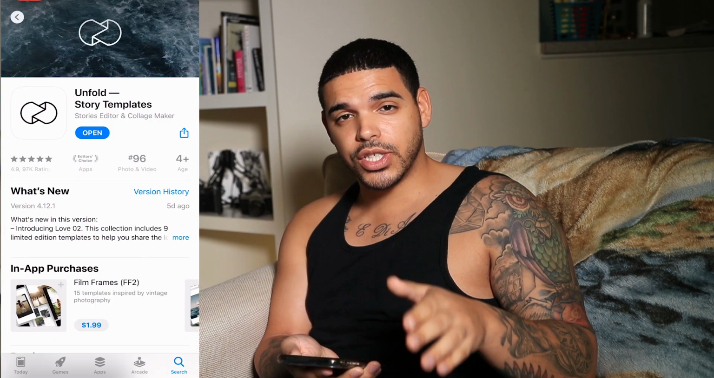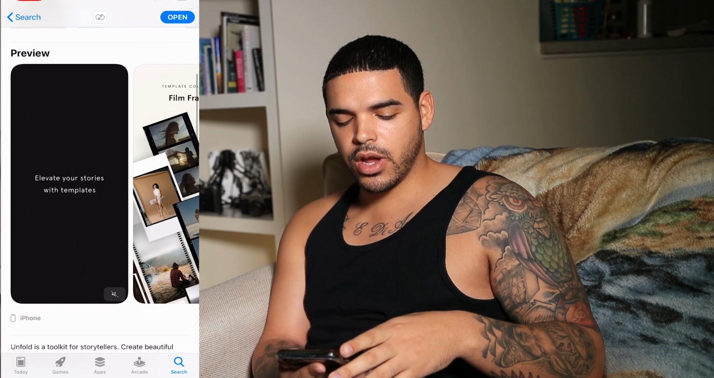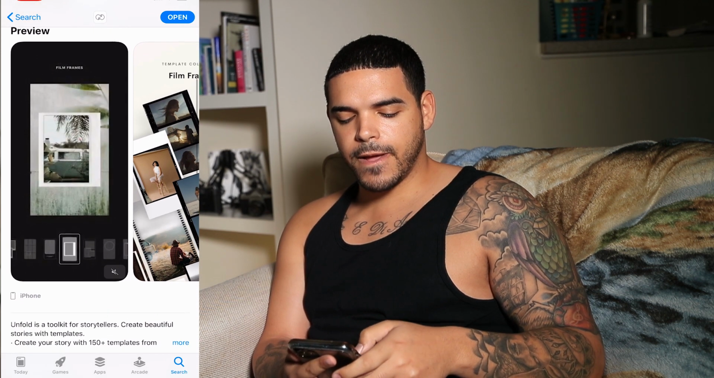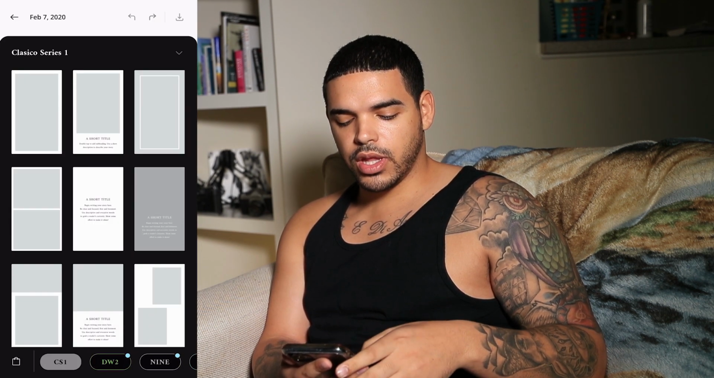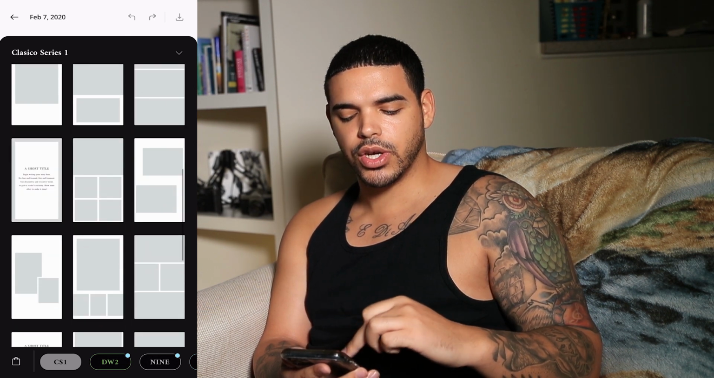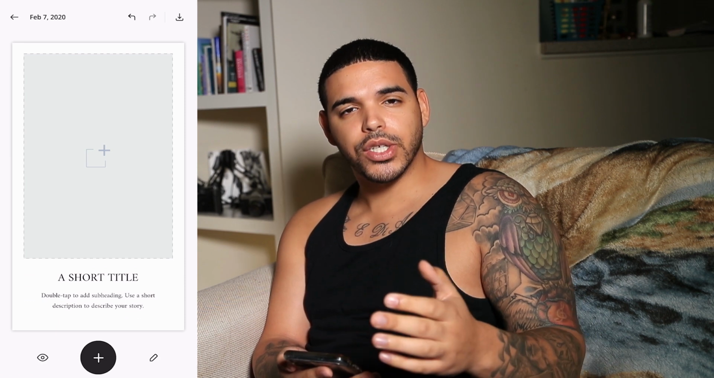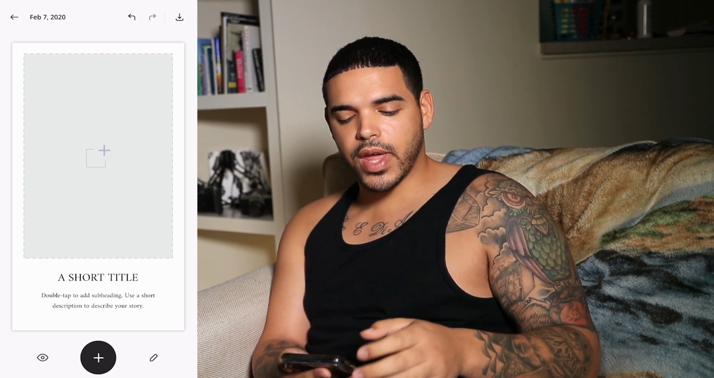Another option that is pretty cool: if you're not too creative with coming up with stories and posts and you just want a template, there are a couple of options I can suggest. One is Unfold. With Unfold, you create a story, and it gives you options like a picture with text at the bottom, just the picture, a collage, different things of that nature. So if you want to post a picture with text at the bottom, you can do that.